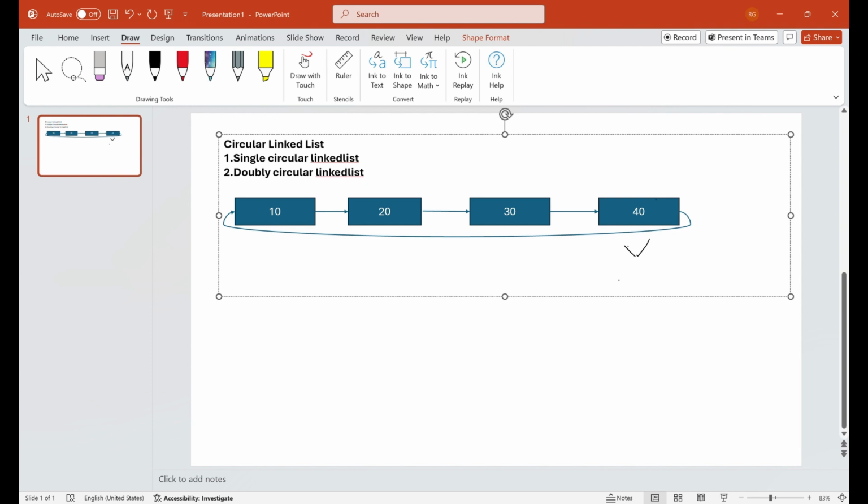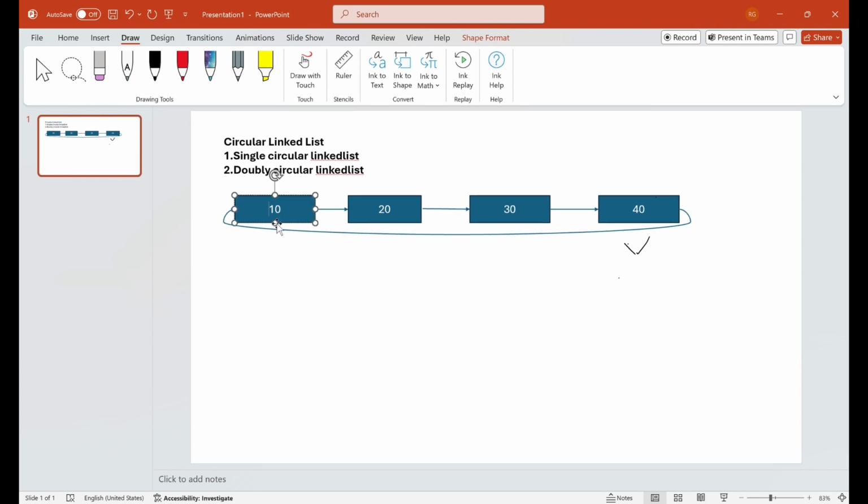So in the introduction video, as I have said, the last node of the circular linked list will contain the link to the head node again. So in this example, I have 4 nodes which are 10, 20, 30 and 40, and the last node is 40 here. So 40 is connected to 10 again. But the single circular linked list will only contain the next node. There is no previous node as in the single linked list. But the only difference is the last node is connected to the head node again.